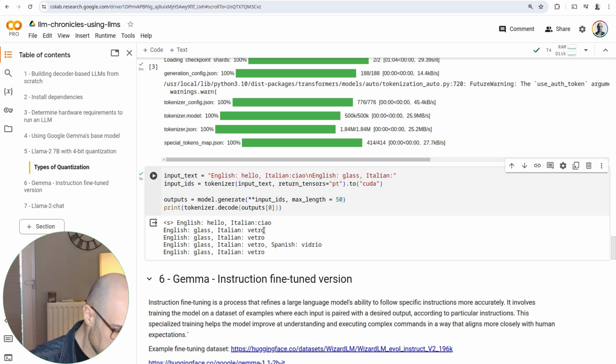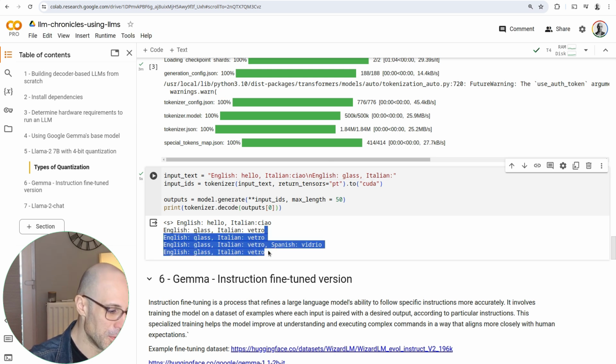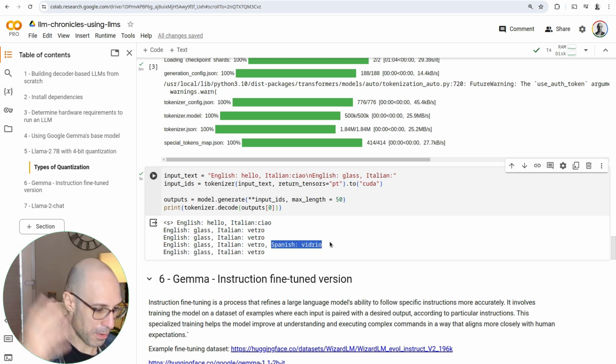But again, as we saw before, this doesn't really know when to stop. It's kind of not really executing the task per se. It just keeps going, and at some point it pops out with a Spanish version. I don't even know if this is correct.